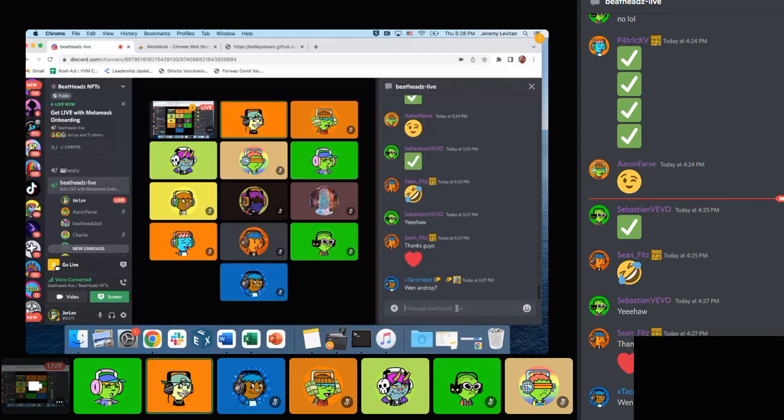I have seen, and we'll talk more about this on the town hall tomorrow, but Tom and I have seen a full randomized generative collection that's been built. We have some work to do just to make sure that everything looks as good as the Gen 1 beatheads that are there. It looks good. We want to make sure it looks great.